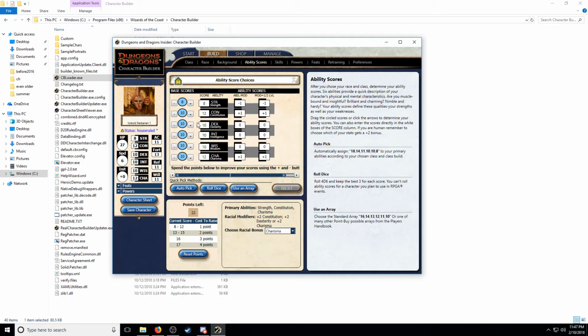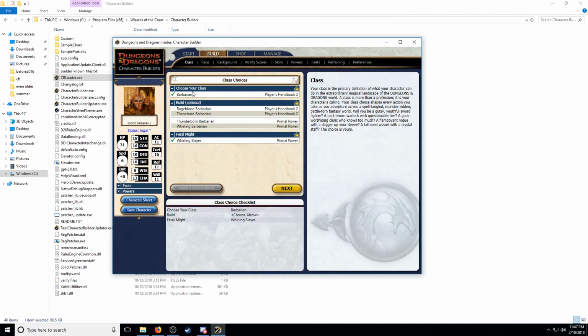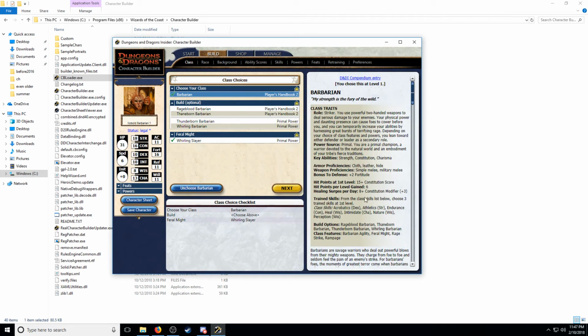Raw. Alright, we're on the point buy system, I hope. No, it's auto-picked. 18 strength, 14 con, 10, 10, 8, 11. Well, we probably don't want... I mean, I guess we'll go to the class. Barbarian. Power, strength, constitution, charisma.